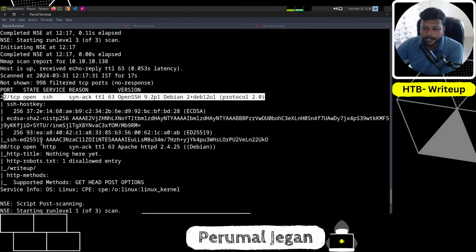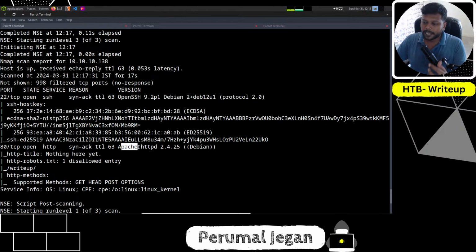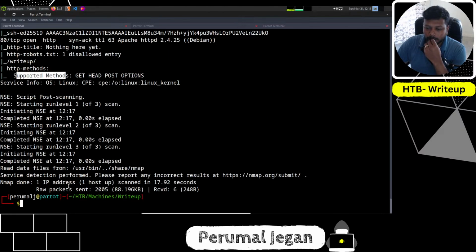All right, and the next is port 80. It's a web service. The web server is Apache, 2.4.25 is the version, and it also says Debian. So we are against a Debian operating system. And HTTP title, nothing here yet. And the robots.txt has something in it. Here we got a path, /writeup. Okay, we got the path writeup. Supported methods, apart from that, nothing special.